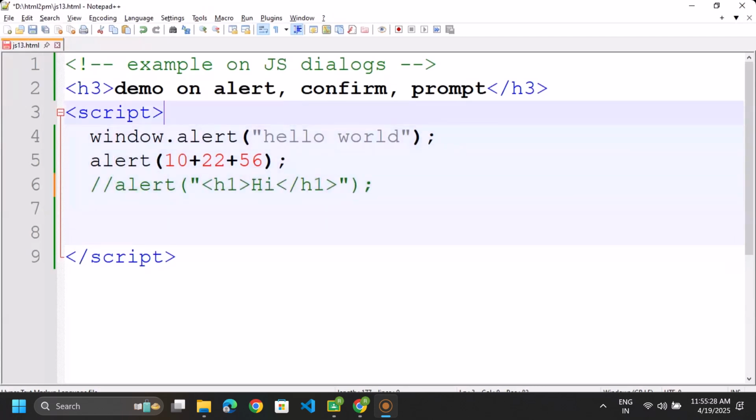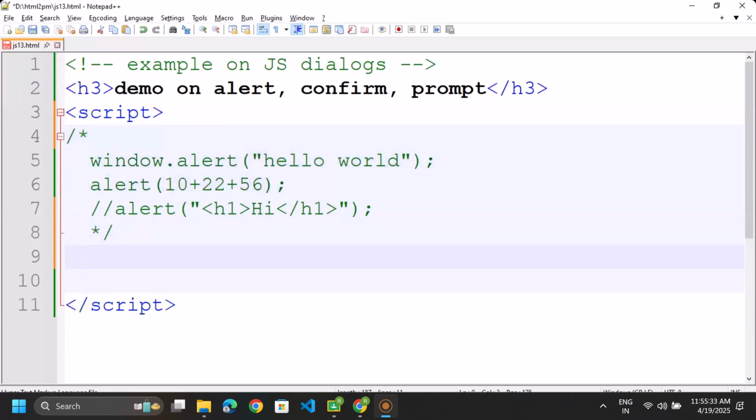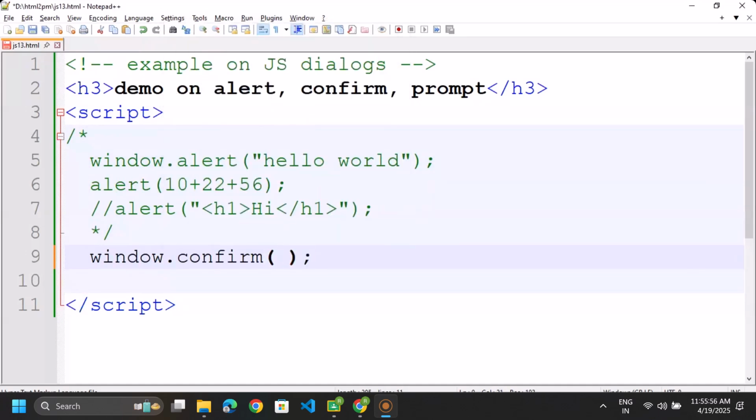Next, second one, confirmation. Second one, confirmation. So window dot confirm. Window dot confirm. And inside that, what is the confirmation you need from the user? Ask that question. Which confirmation you need from the user? Ask that question here.